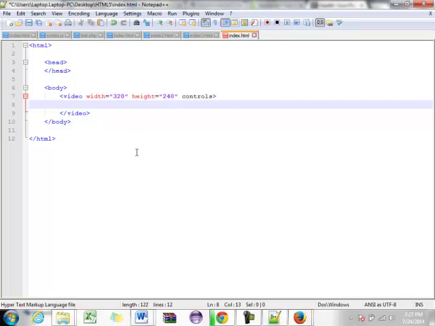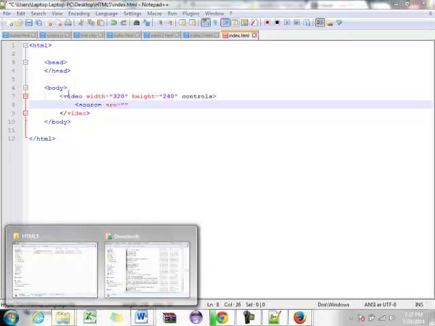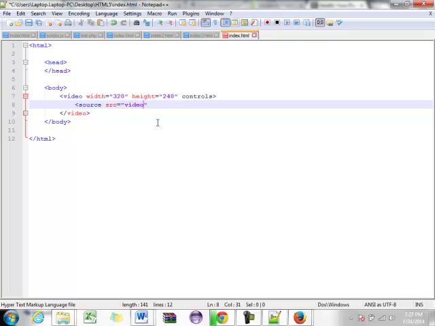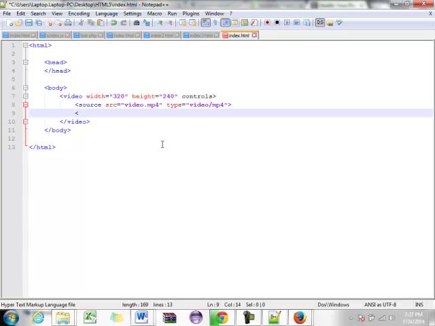So now we need to put in source tags. So we say source, and then we actually give it the video file name. So what was the file name? Or I'll rename it. Let's just call it video.mp4, and we're going to say type equals video/mp4. And we're going to do two. What this allows us to do is, in case someone's browser doesn't support a certain codec, you can have multiple copies of your video, and then it will serve up whatever it can.